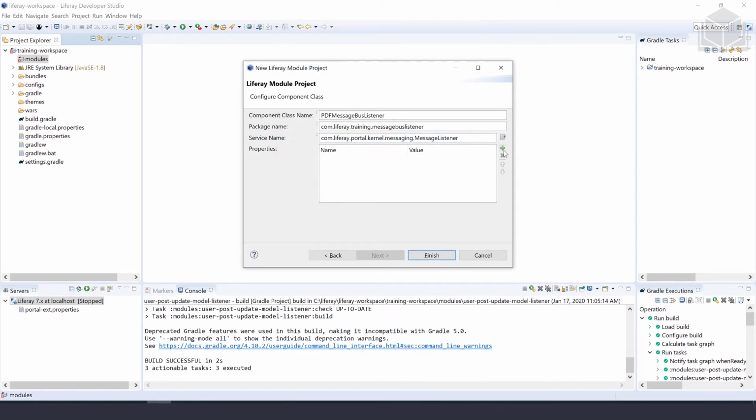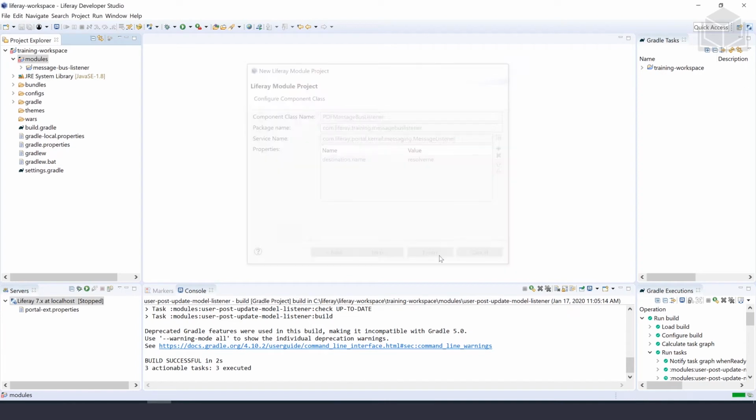Our last step here is to add a property. The destination name is going to be our property name, so destination.name. And the value here is going to be resolve me. This is a temporary value that we'll go ahead and fix up in the later steps. Once that's all finished, we can go ahead and select Finish and wait for the IDE to create our Liferay module project for us.